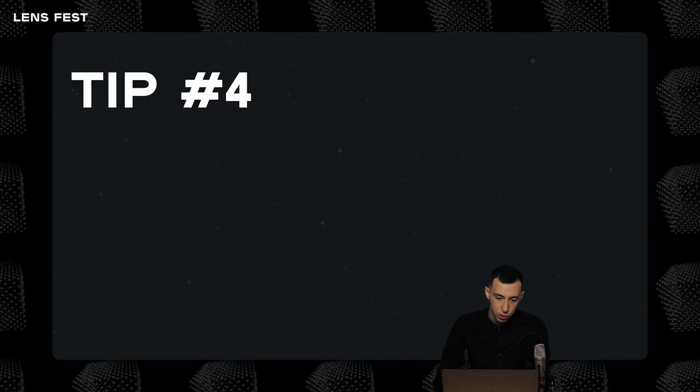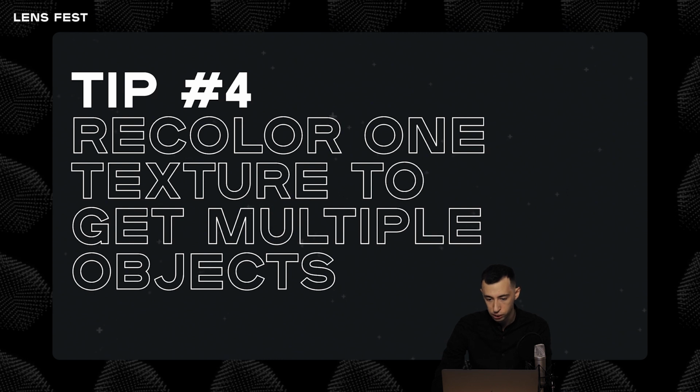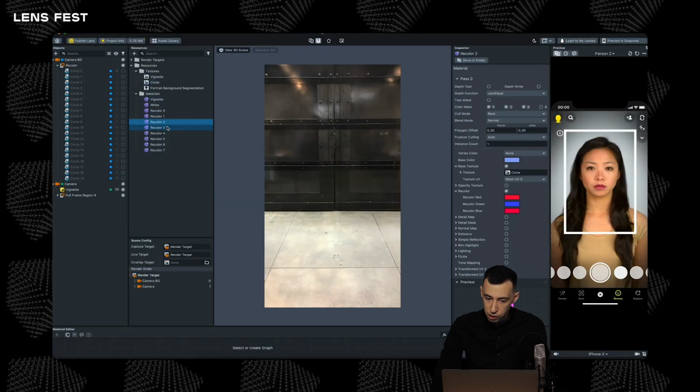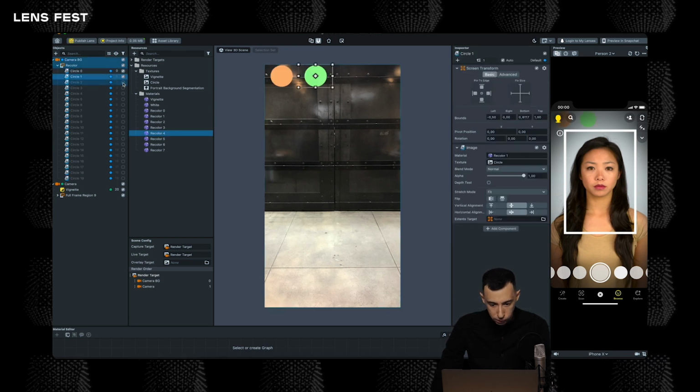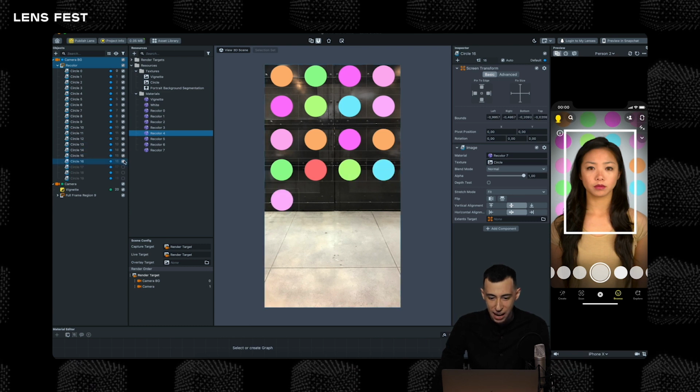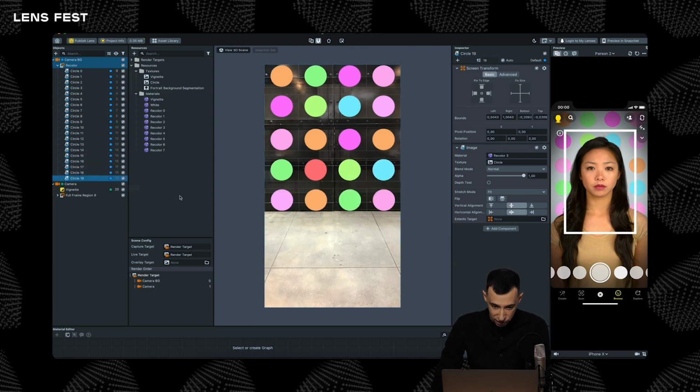And the last trick is to use the same object but with different color. For example, if we take this texture, then with the help of a combination of base color and recolor, we can achieve a huge variety of colors just from one texture, and this will significantly save space.